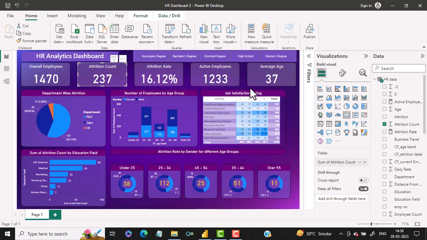in the company, what is the average age of the employees, department-wise attrition, number of employees age-wise. Then there is a heat map showing the job satisfaction rating. Where the rating is low, it is shown in lighter color. Where the rating is good or higher, it is shown in darker color.